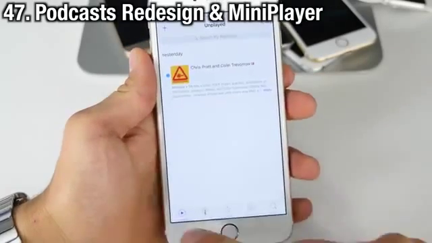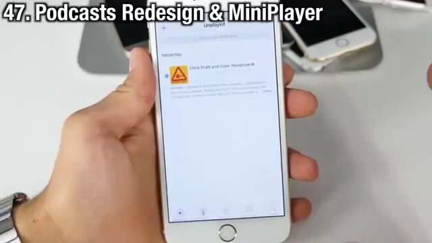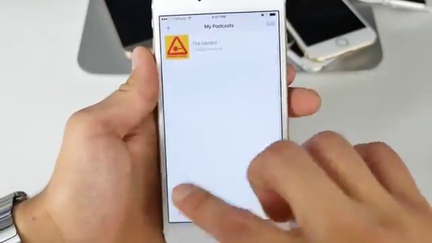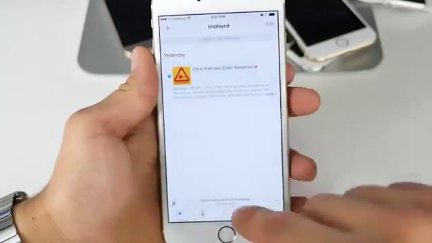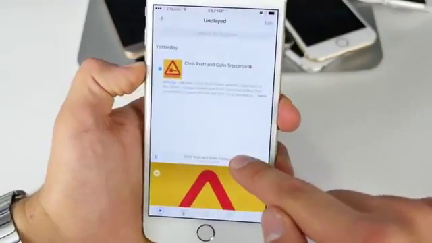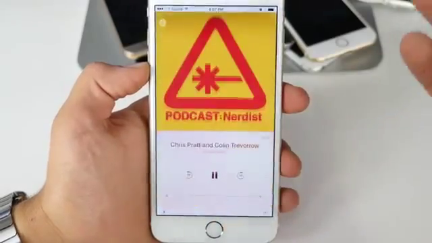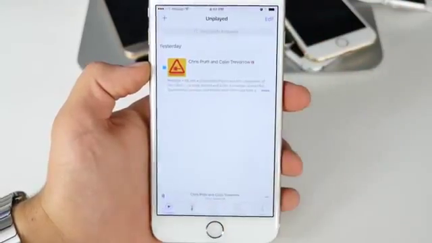Now, aside from just one new category in the Podcasts application, it has received an overhaul. Now it has a new look, and whenever playing an individual podcast, you have a mini player down here. So taken straight from the new Music application, it's available on every single page, and you can quickly look at your podcast, swipe it out of your way, and do your thing.